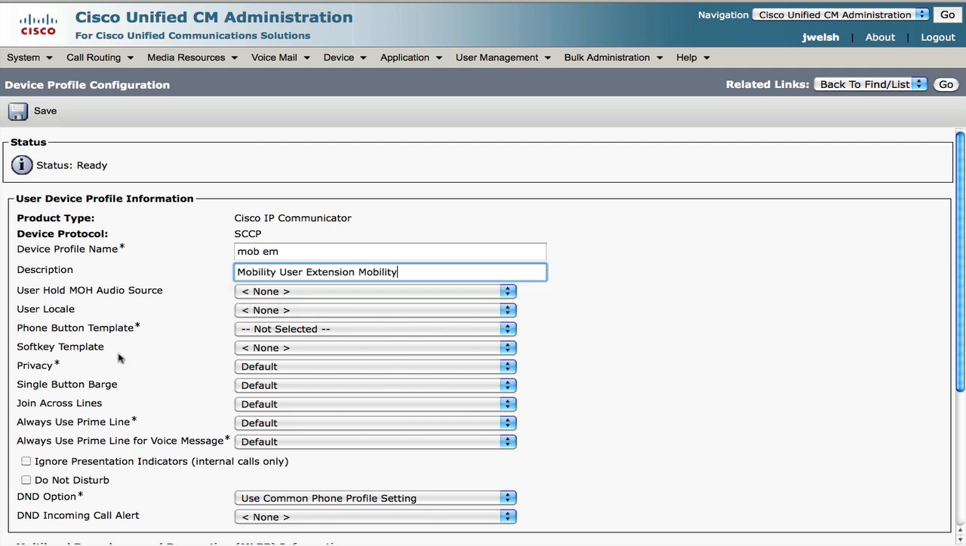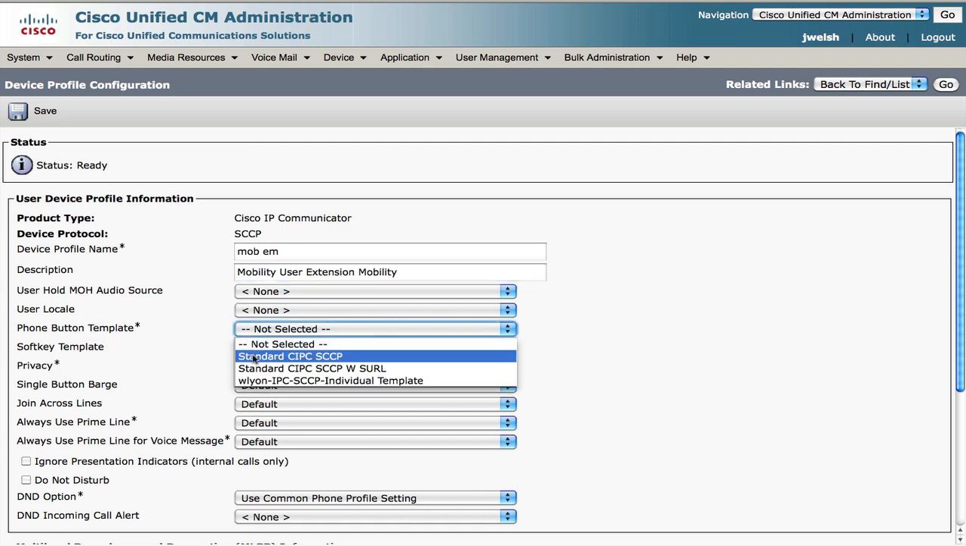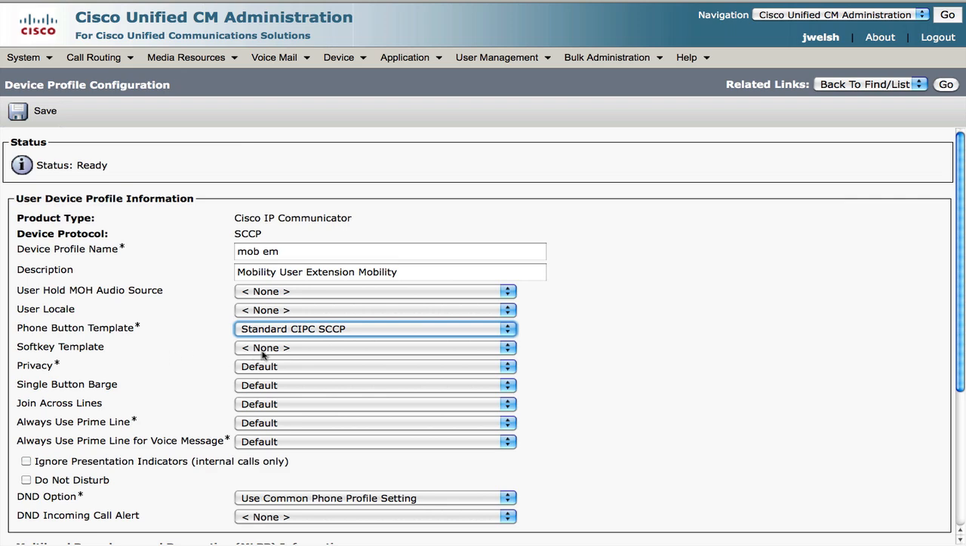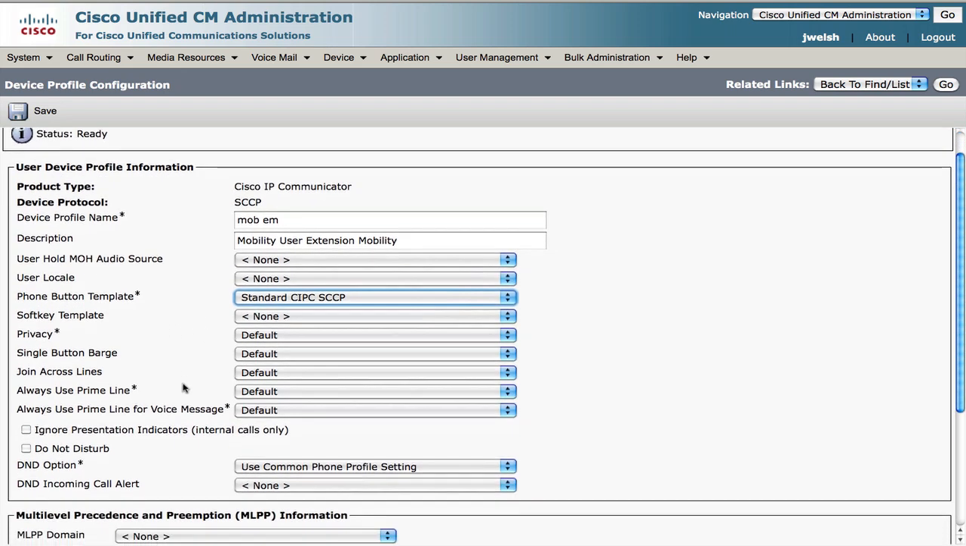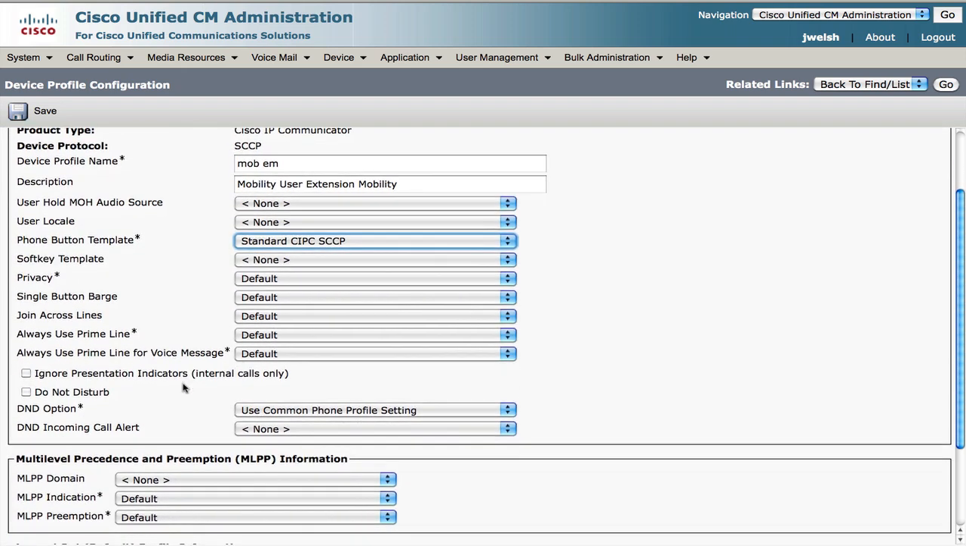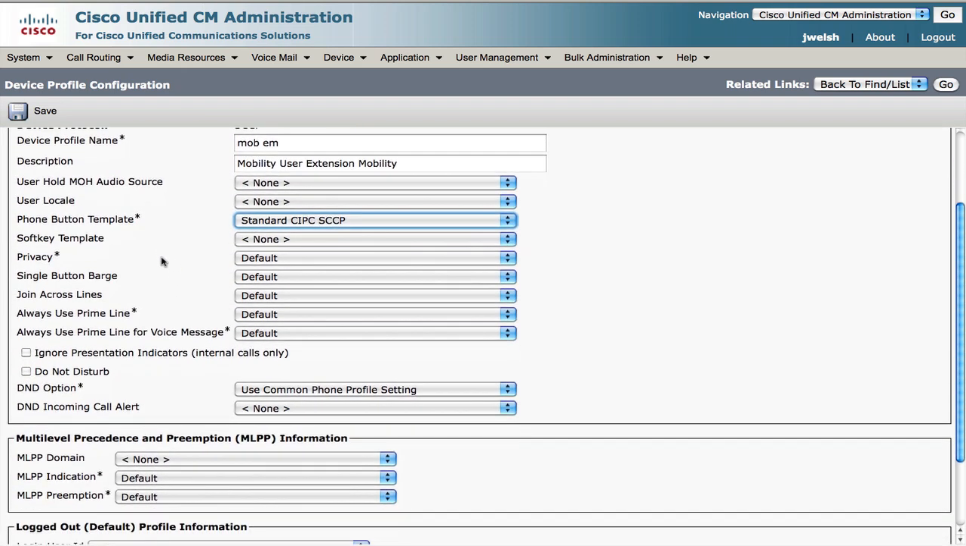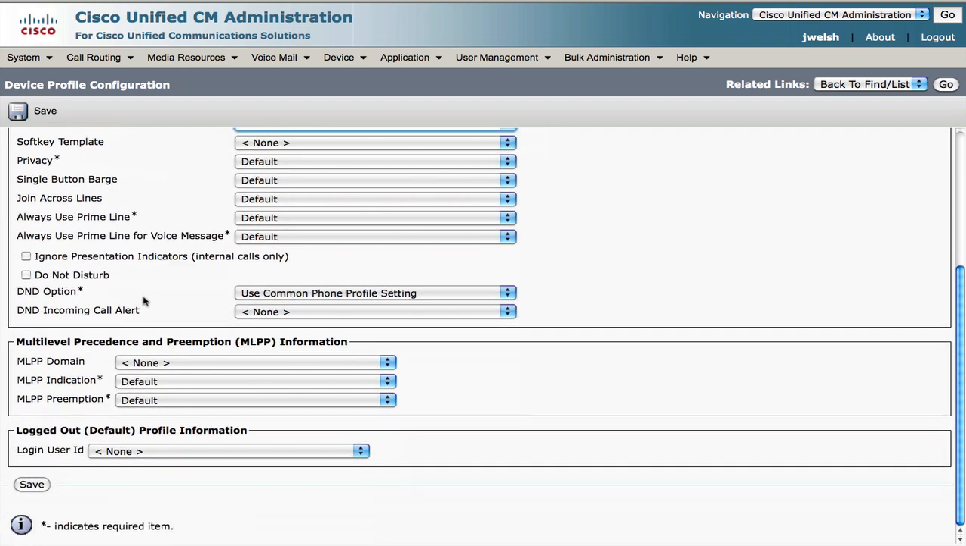We'll call it Mobility User, Extension Mobility Description. We're going to configure it pretty much like a phone. We'll give it a phone button template. If you want to, you can give it a specific soft key template if you don't want to inherit it from the phone or from the device pool of the phone that they log into. And that's pretty much it there.